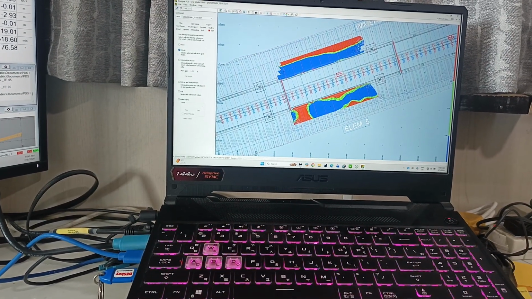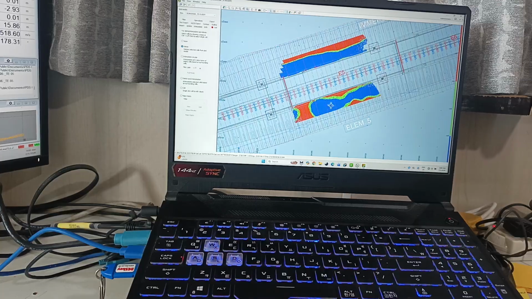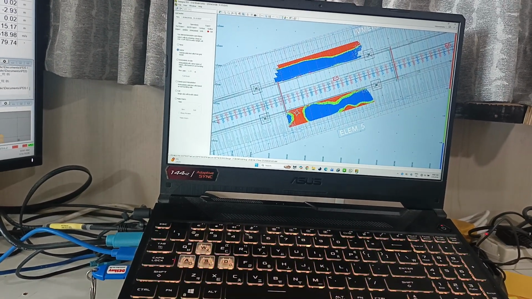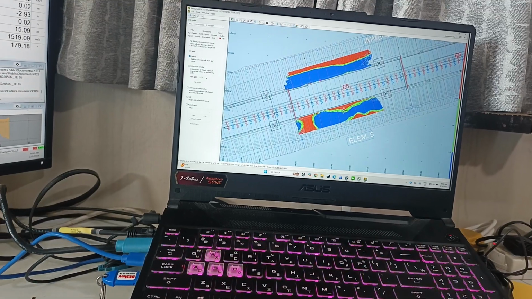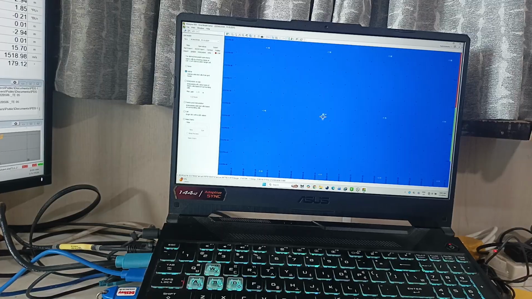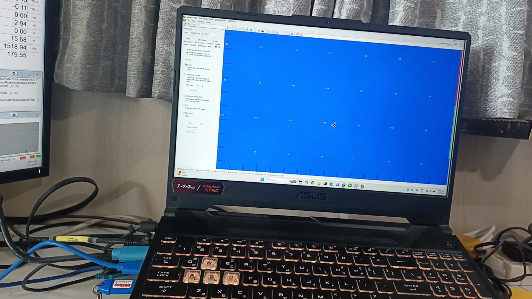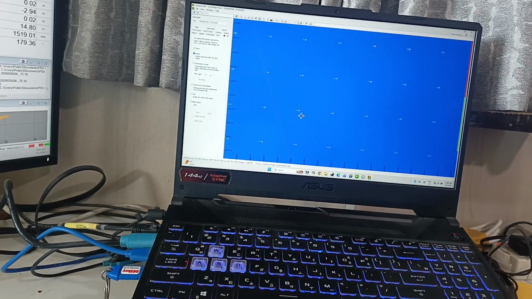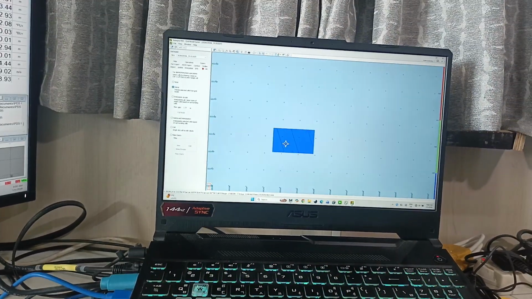Our green area is okay. Our blue area is lower, so the blue area needs filling. Green okay. Red needs cutting. If you zoom inside, all the values are elevation values, each 25 centi. Here almost 1.16 meter needs to be filled.